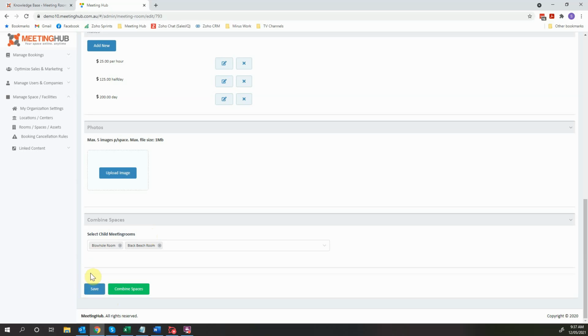Just noting that the Save button is at the bottom of the page and should be clicked any time that a change is made to the page. This concludes the tutorial around rooms, spaces, assets.